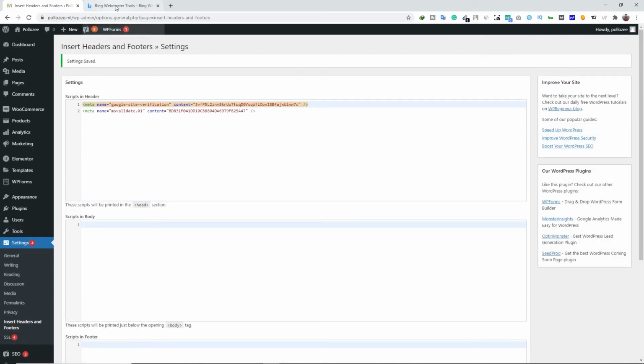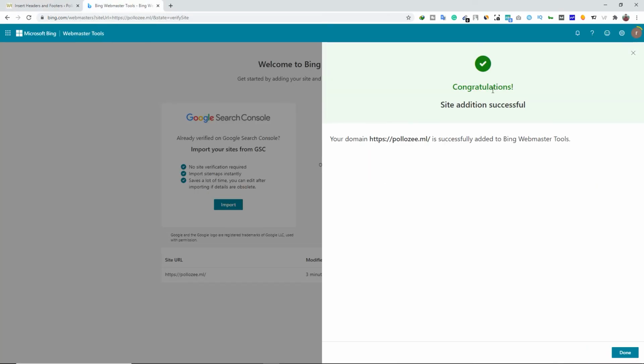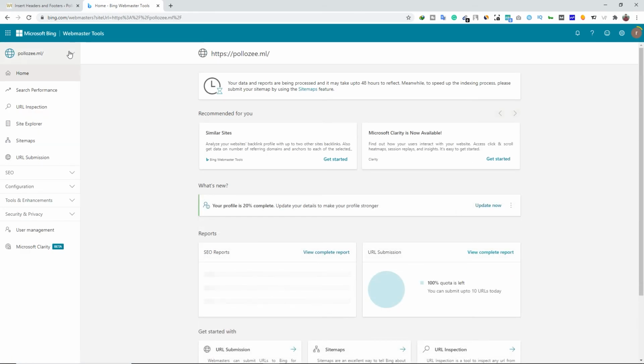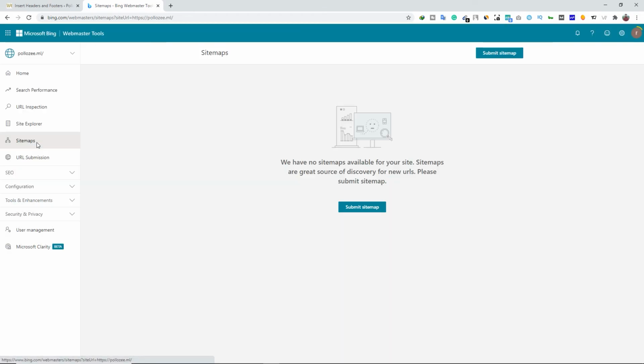And now let's come back to Bing Webmaster Tool and then click on verify. Congratulations, site addition successfully, and then click on done. So we have successfully added our site in Bing Webmaster Tool, and here we have to add a sitemap. Let's go ahead, click on sitemaps and then click on submit sitemap.